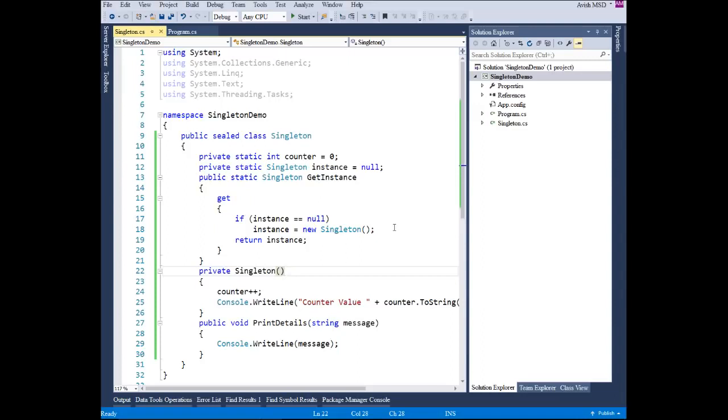In the next session of this video, we will discuss how to handle these multi-threaded situations as well as a real-world implementation example.